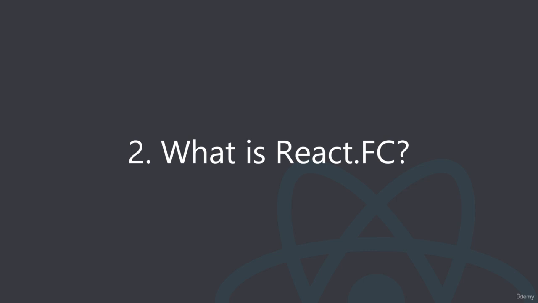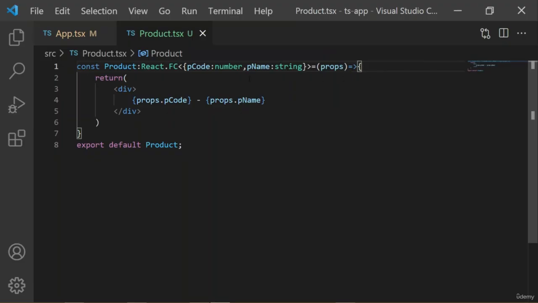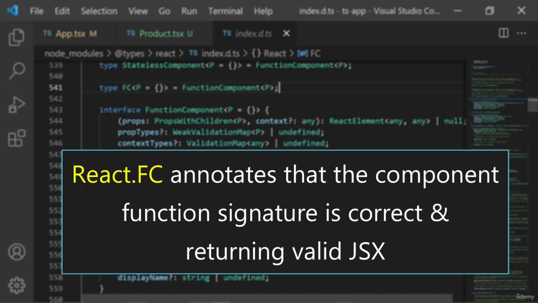The second question is, what is React.fc? While using the function expression to create a component, you use react.fc, where fc stands for function component and it is an interface. If you hold the control key and click, you can see the interface in detail. React.fc annotates that the component function signature is correct and it returns valid JSX.